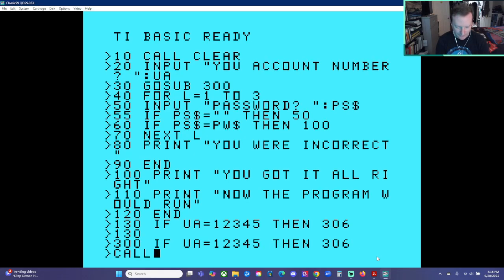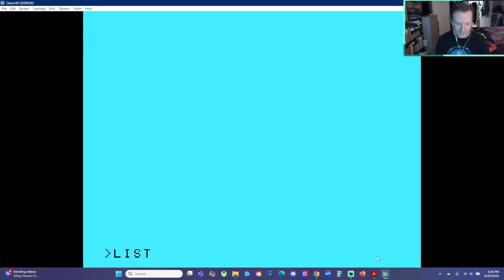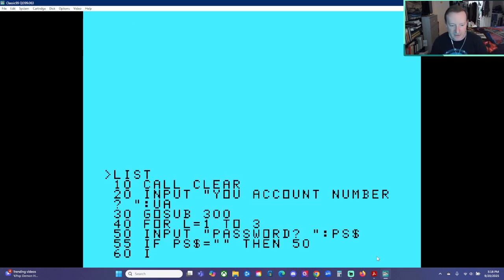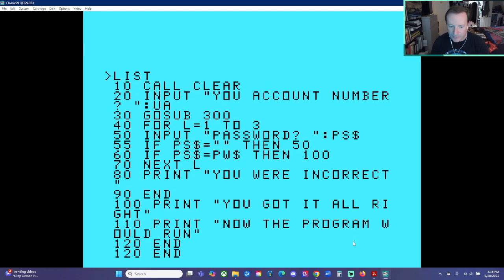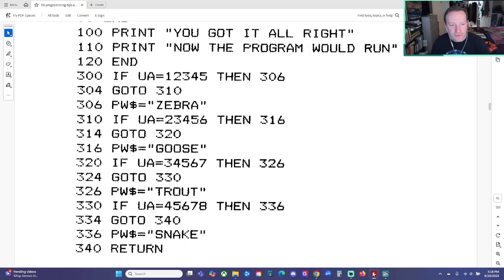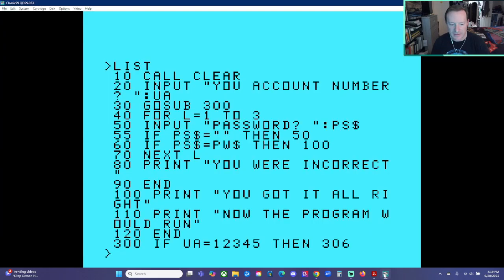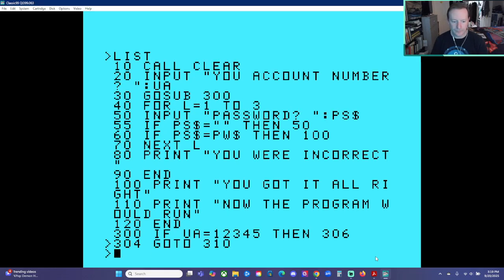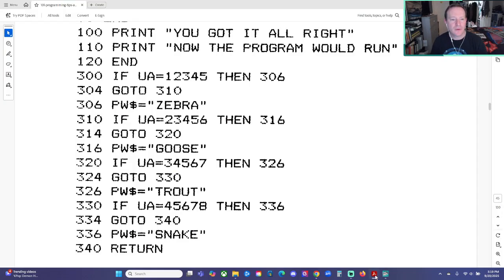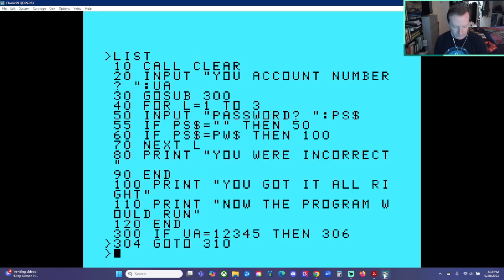Okay, let's clear the screen and list the program. Just want to make sure I'm getting these line numbers right since they jump around a little bit. Okay, so yeah, it goes from line 120 to 300. Okay, 304, GO TO 310. Okay, 306, PW string equals, I think it was zebra. Zebra.